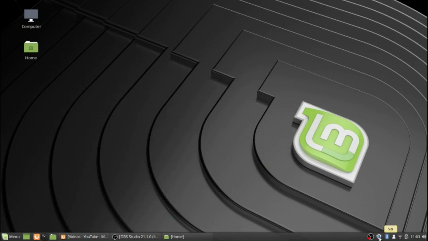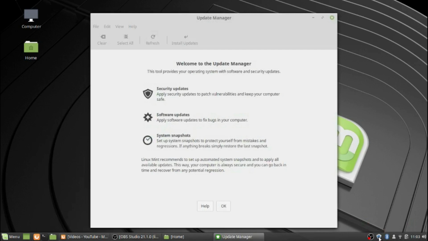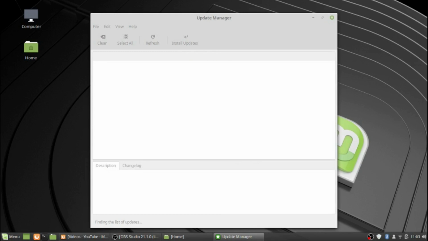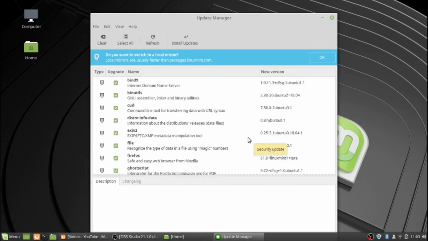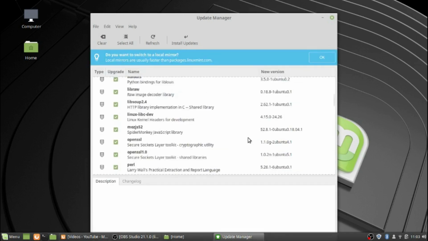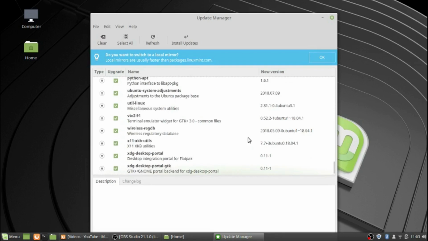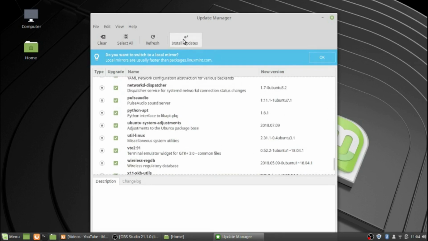Another thing you want to do is this spot right here, this little shield and the exclamation point, that's where you do your updates. I haven't done any updates yet. I'm just going to okay this. It's probably going to do the Mint update, which will be a single update, and then you'll have a bunch of others. No, it's actually just got a whole bunch of updates here. So in doing this, you just go here, install updates, enter your password, hit enter, and then it will do it.